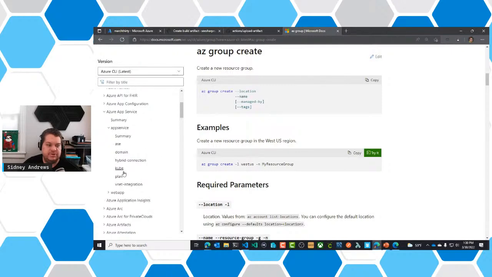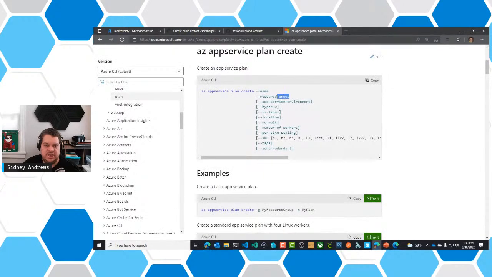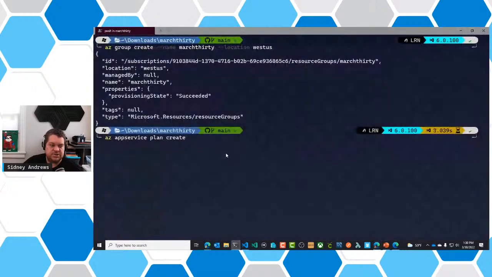And we'll create a new app service plan. So az appservice plan create. It needs a name and a resource group, but there are other optional arguments. Like for instance, we can indicate whether this app service plan is Linux or not. Today we will.